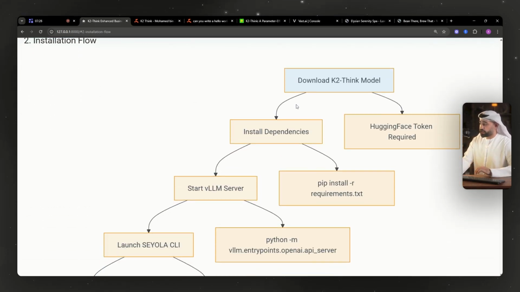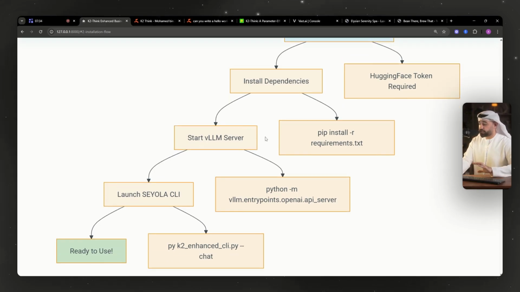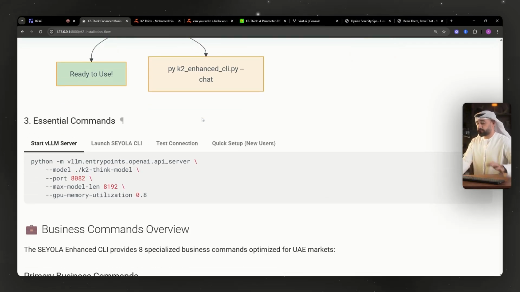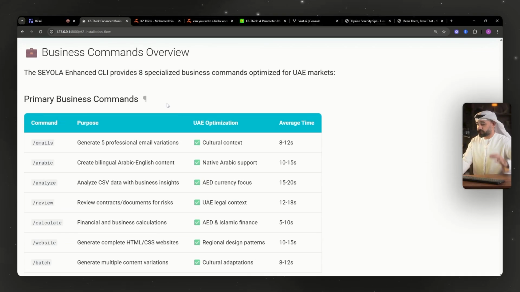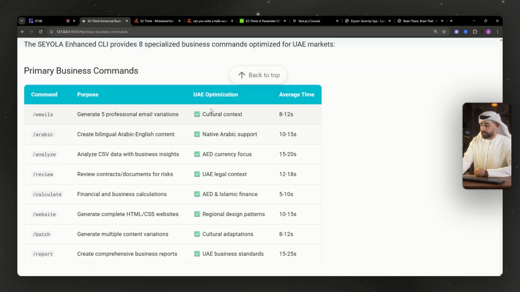Hardware requirements over here, and essentially what you do is you download the K2Think model, install the dependencies, go in Hugging Face and look at that, download the server, run the server, put the necessary things on the server, and then you launch your CLI essentially, and then you just go through the system and start the system. And the 8 functions that we have added over here are these.